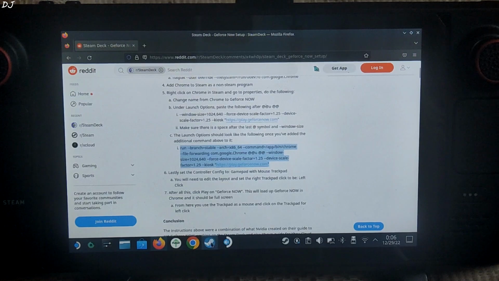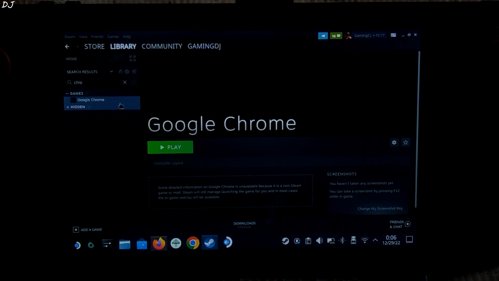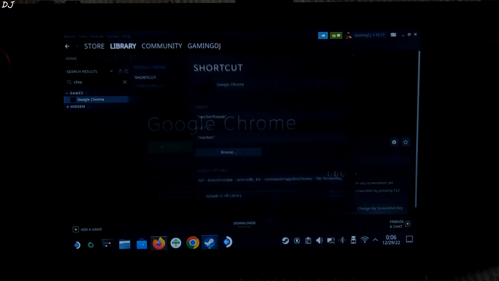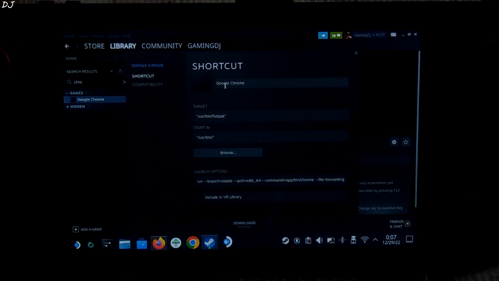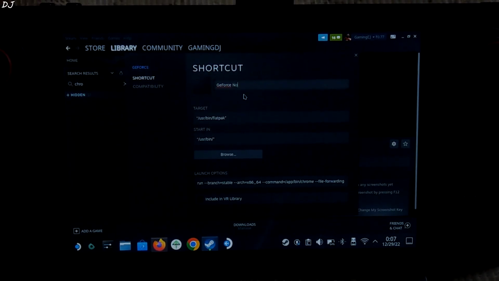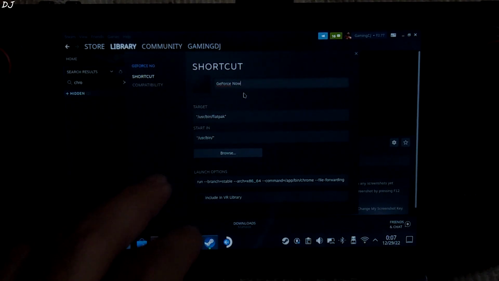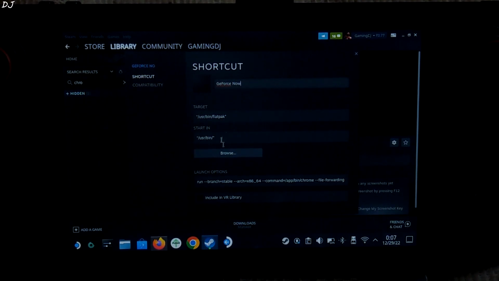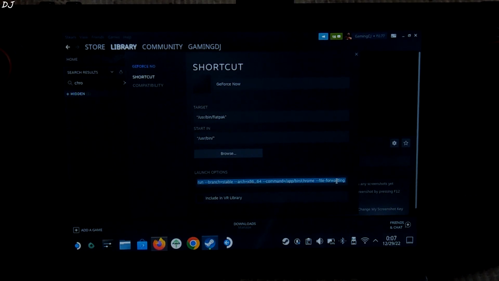So go back to Steam, select Google Chrome, click on the settings cog here, click on properties, change its name from here. I'll be using the BoilR application in order to import the artwork for GeForce Now. So this is the launch option. Select the complete line of text, Control plus A, backspace, and paste the text that we copied from the Reddit post. Paste, there you go. So we are ready to use the service. Close it.